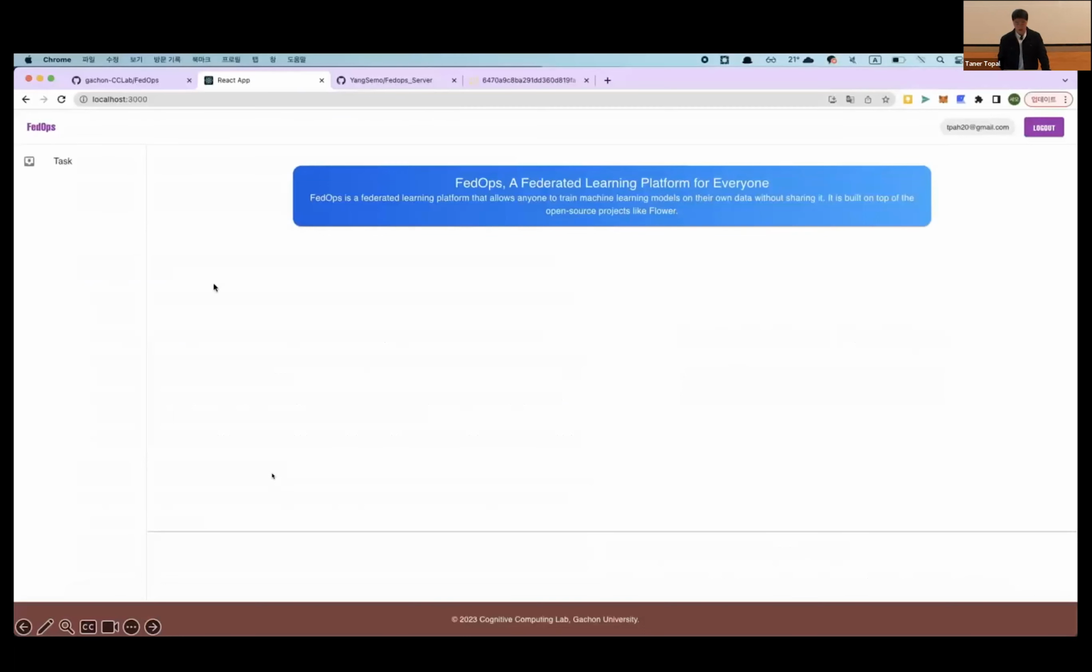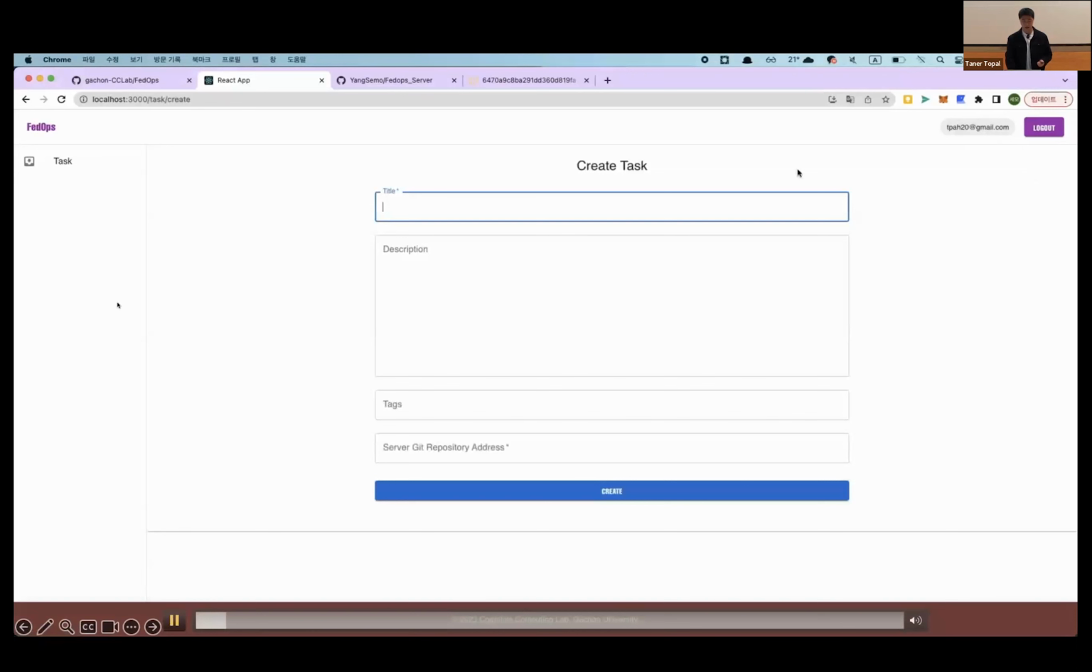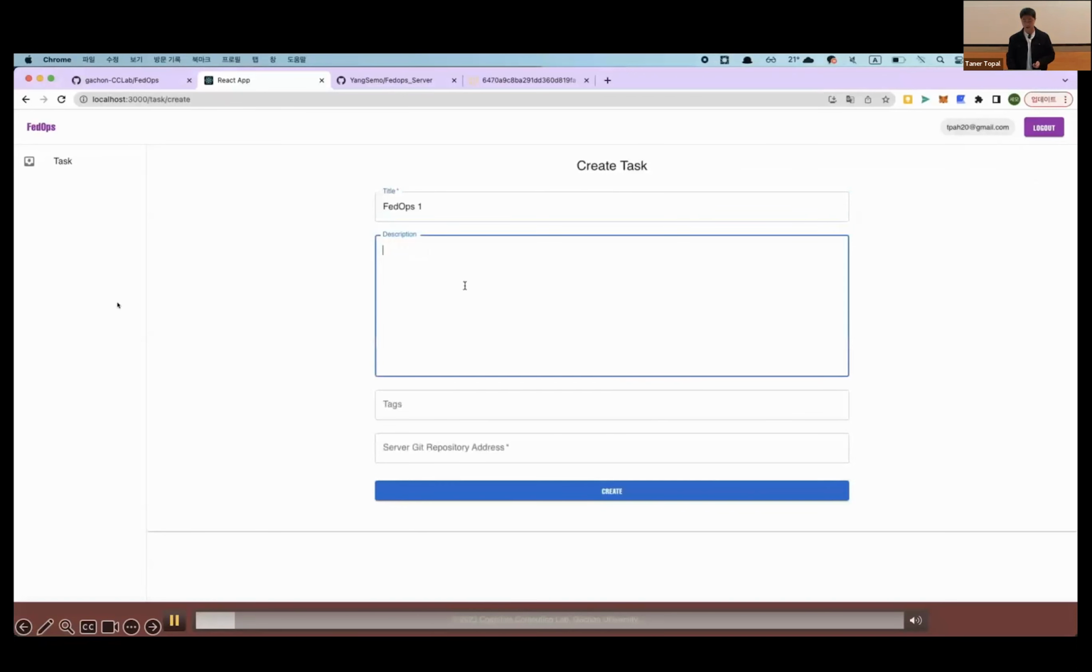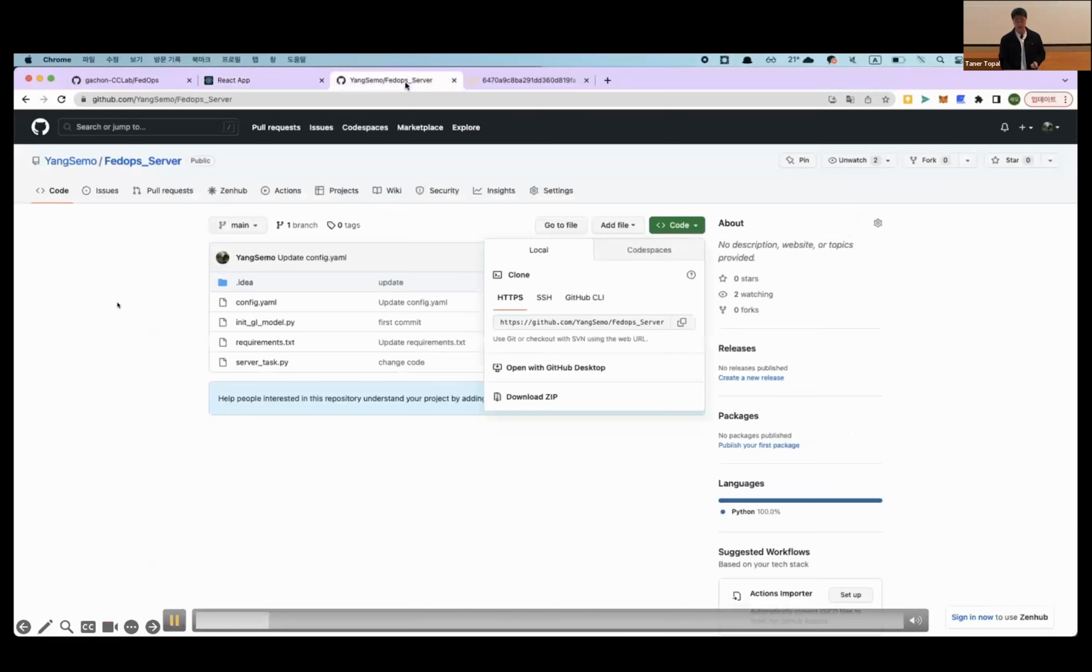I will demonstrate a FedOps demo that showcases the management of the FL lifecycle using real devices. To get started, create your FL task in the FedOps web interface. Enter the title, description, and tags for your task. Additionally, provide the address of the FL server Git repository that you have created.